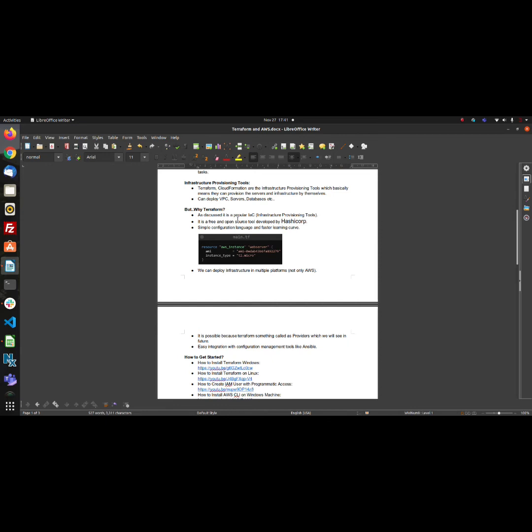So the next is infrastructure provisioning tools, and we call those tools infrastructure provisioning tools: Terraform, CloudFormation. All these are infrastructure provisioning tools, which basically means they can provision the servers and infrastructure by themselves. By writing a script in the HashiCorp language, we can use Terraform. In Terraform, we use something called HCL language. We will be speaking about it later.